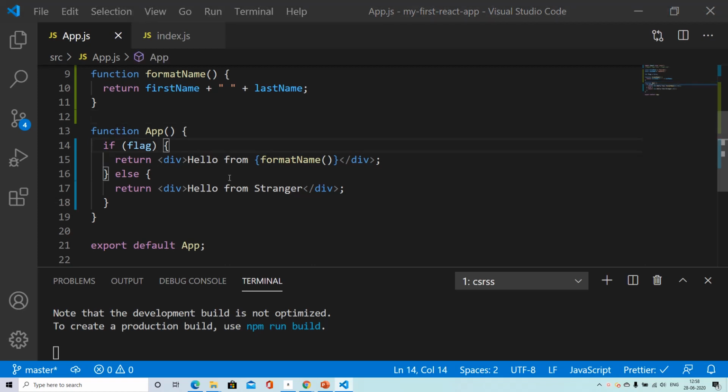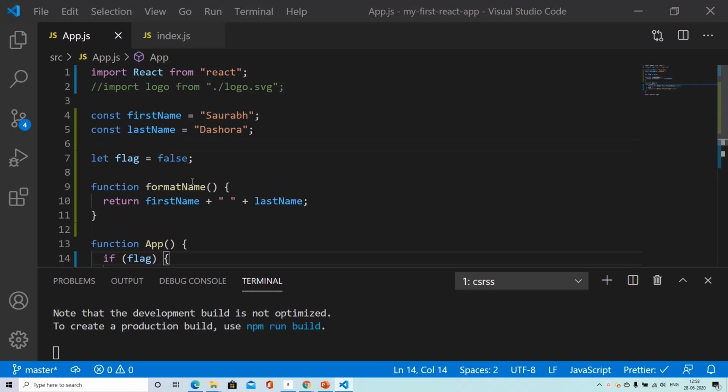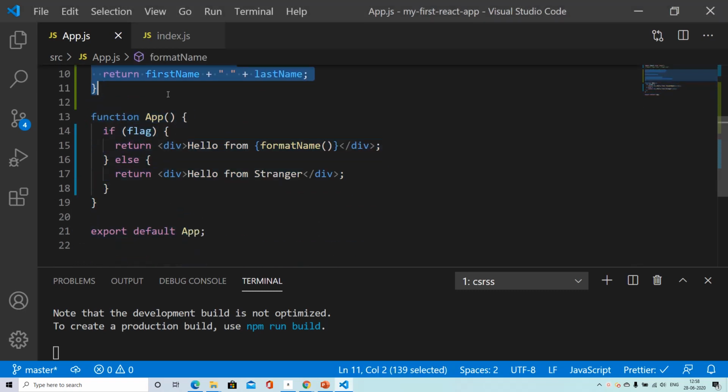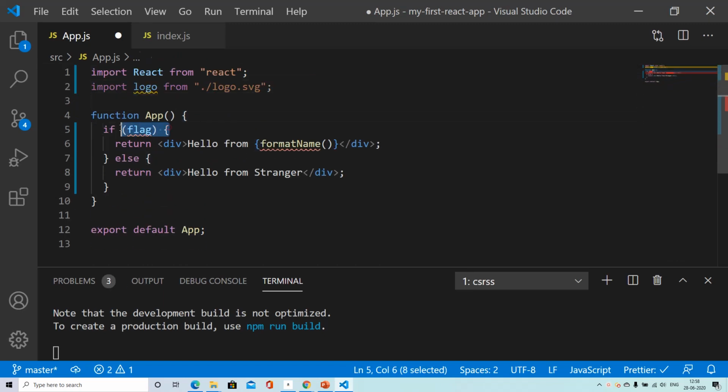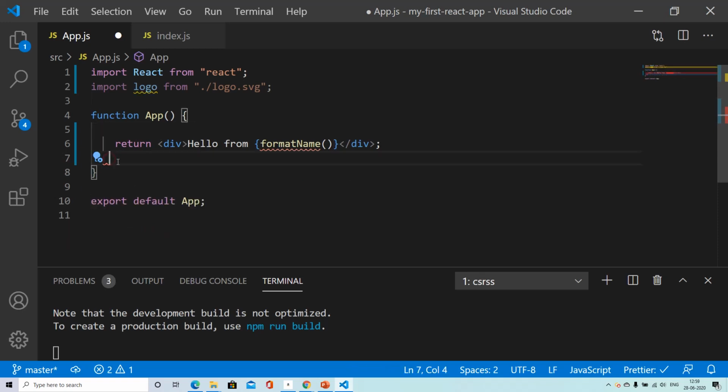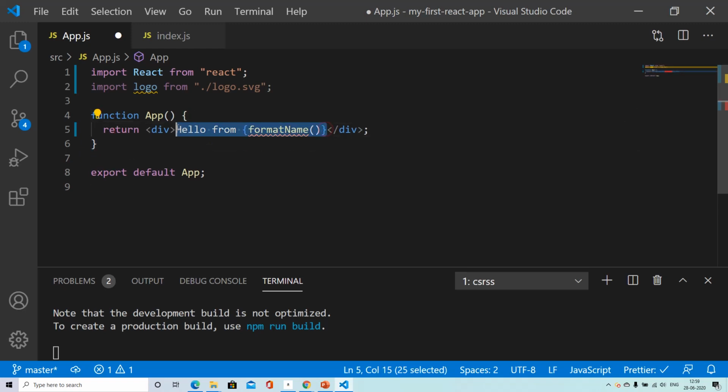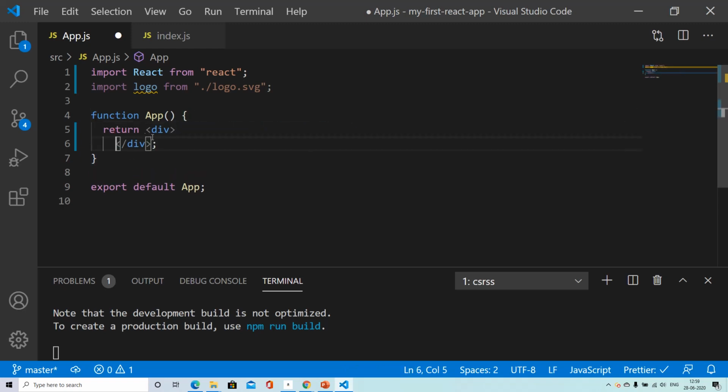JSX can also have attributes. So you can have attributes such as an image source or any other attribute such as a class. Let's see how that can be done. I'll just clean up all of this code and we will uncomment our logo once more, and I'll remove this conditional from over here. So we will just have this particular return statement, and instead of this hello world message we are going to have something else.